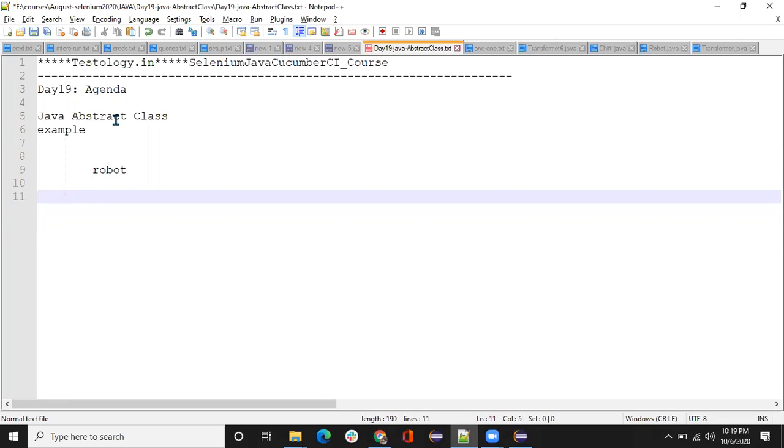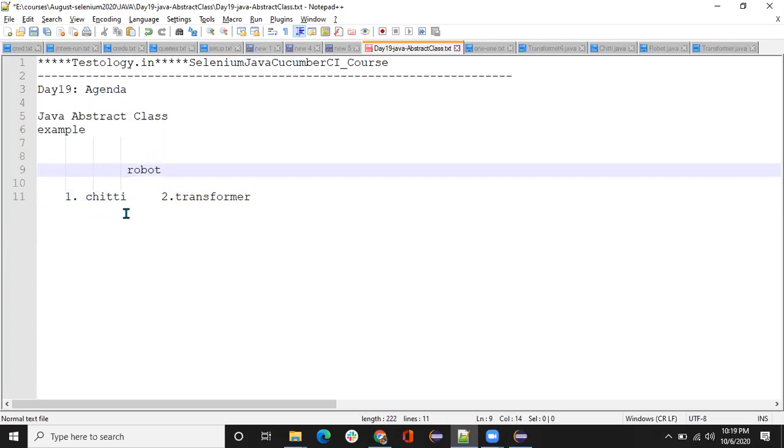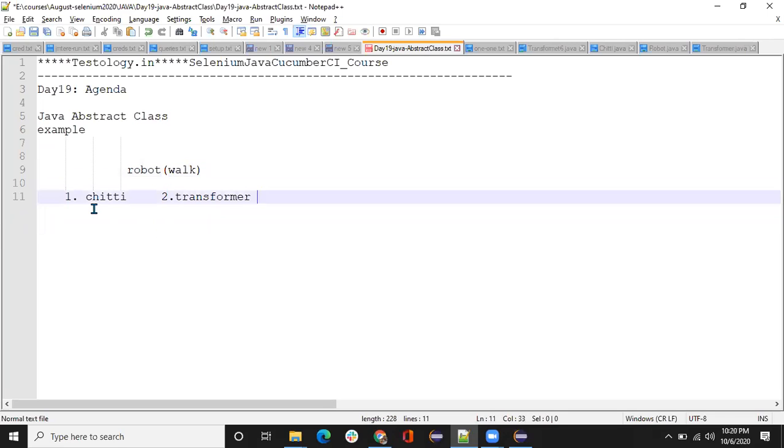Okay, so let's understand that this structure is like this, where Robot is a parent class, and there are two kinds of robot. One is Chitti we made, correct, and another one is Transformer. Both of these classes extend Robot. This basic robot can only walk, okay, but this Chitti, which is extending the Robot class, can talk and serve. Transformer can also have its own implementation of talk and serve.